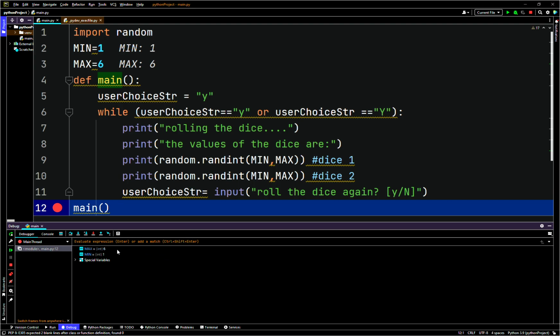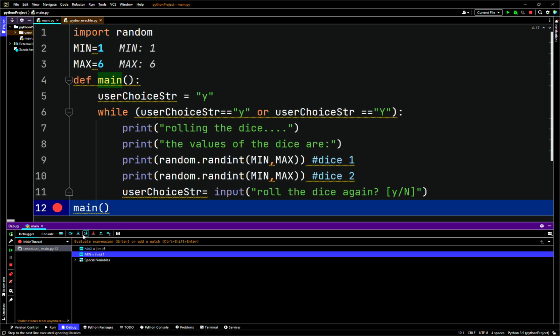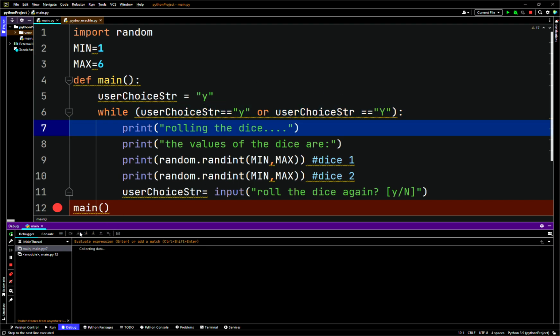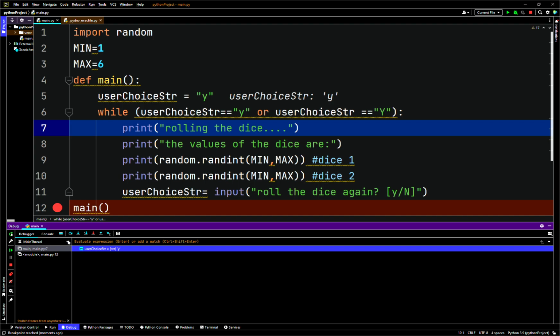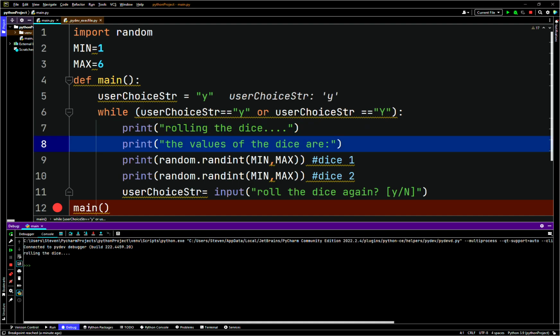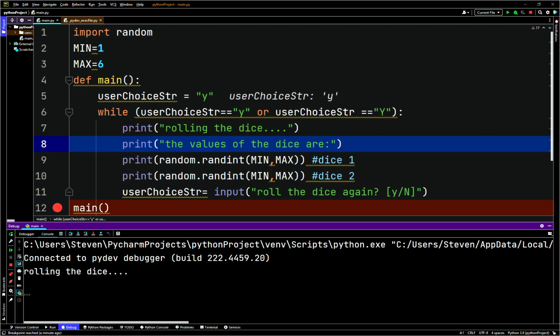Alright, so we have our constants here, and I'll step in to where we were. We have our user choice variable. So while user choice points to lowercase y, or user choice points to uppercase y, which is true in this case because y points to one of them, which is lowercase y. So we'll step in, print rolling the dice. On the console we have that prompt here, rolling the dice. Then it says print the values of the dice are.